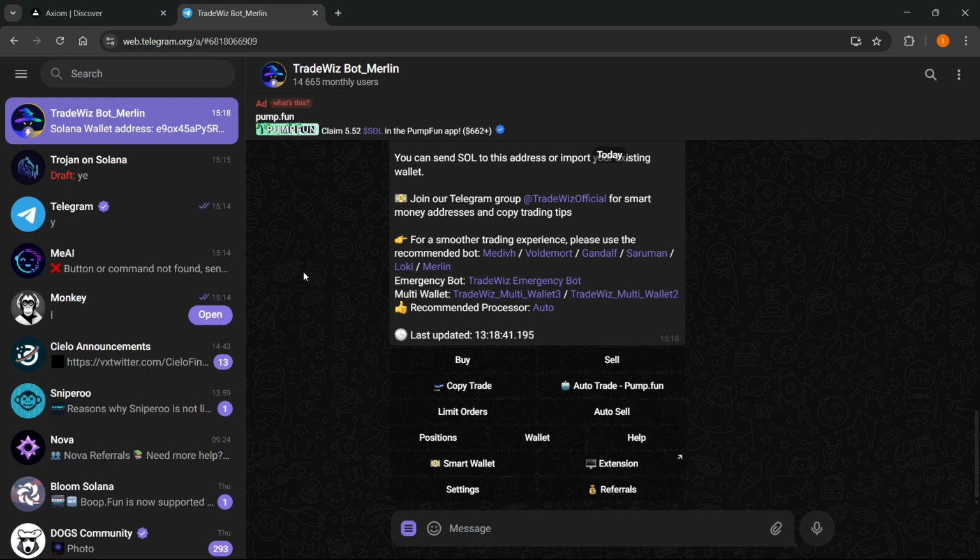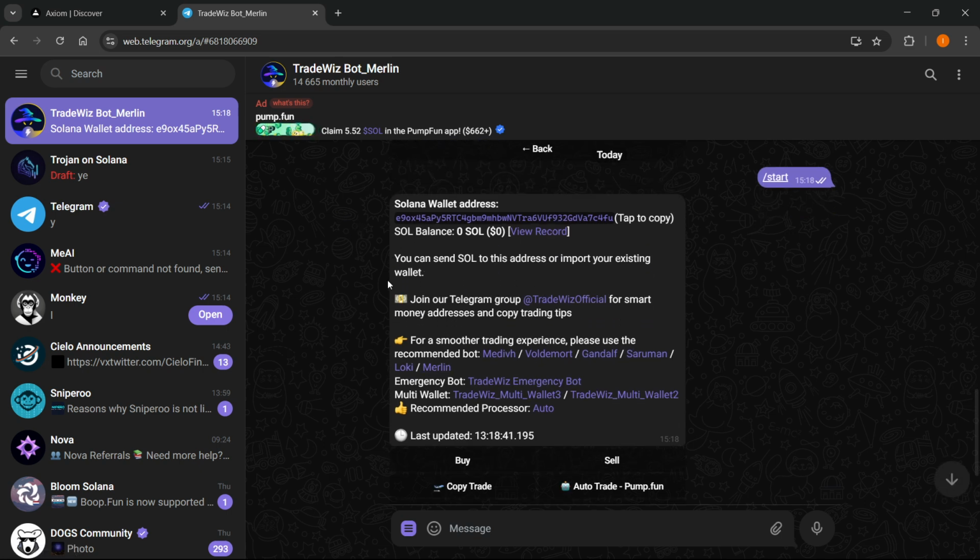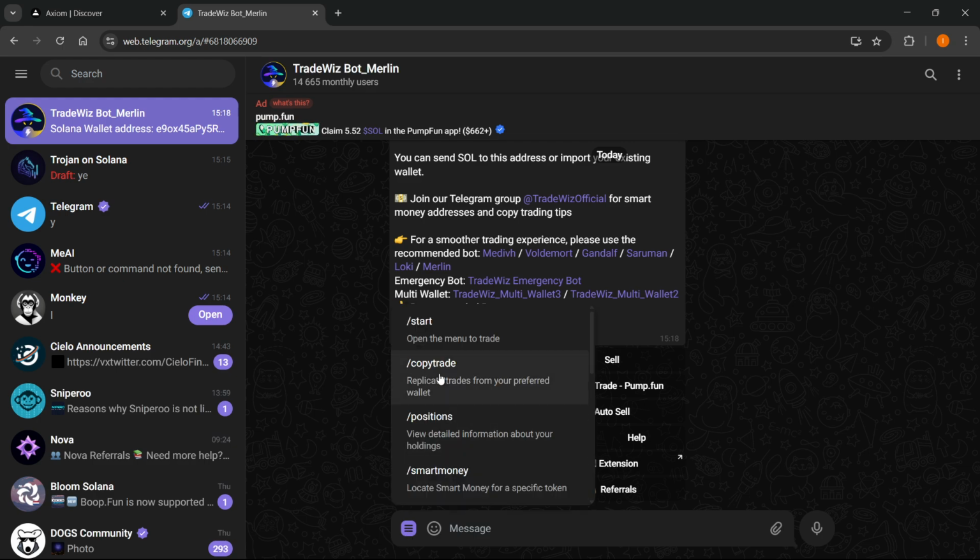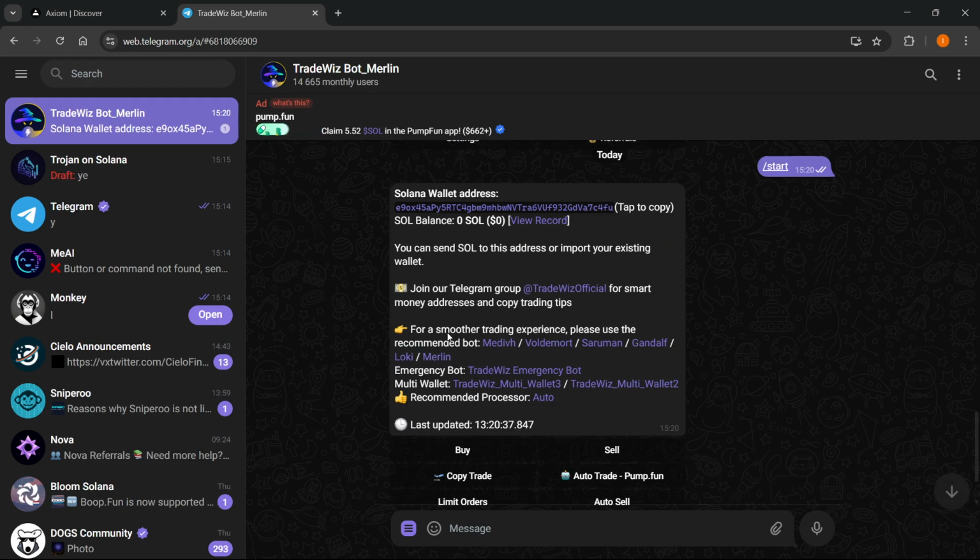Once you click on that link, you're going to have to start the bot. You'll have to either open it up in the web version, or you'll be able to just start it if you have the Telegram app on your computer. After you start, this is what you're going to see. You can just click over here, click on start, and there we go. This is the basic panel.